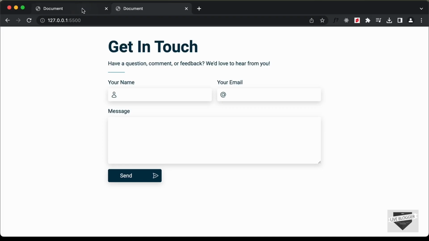So let me just give you a demo. First of all, if I click on this send button without entering any of these details, then we will have this error message which says all fields are necessary. And then if I click on any of these input fields, the error message goes away. And if I add some text inside these two input fields, and if I click on send button, we still have this message. And let's add some details over here.